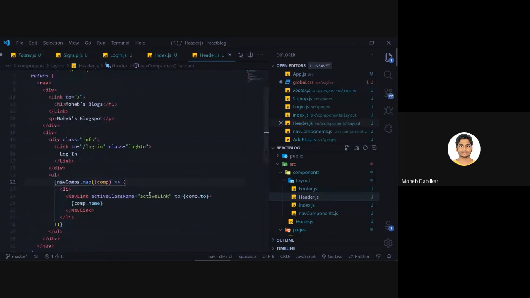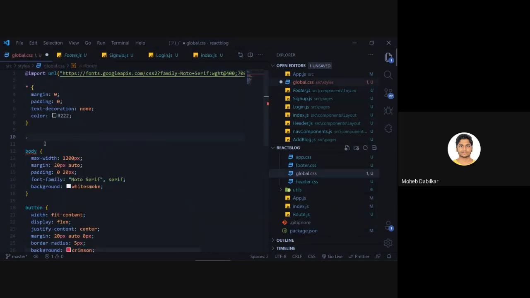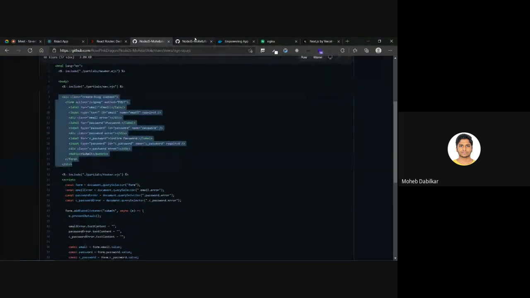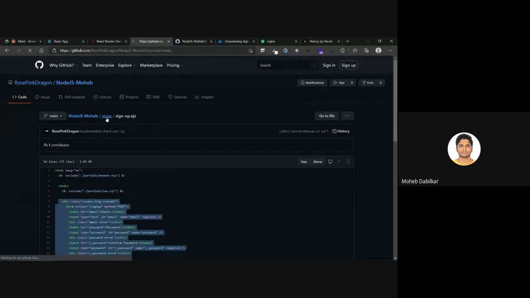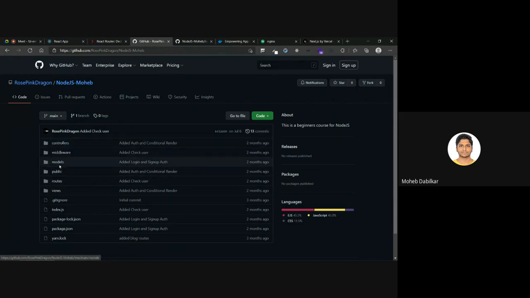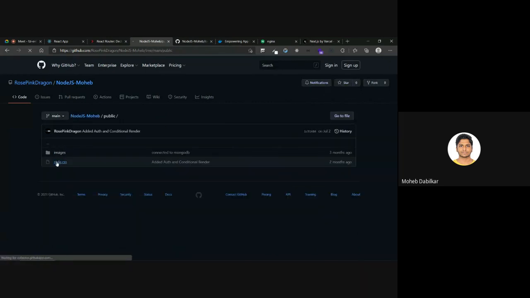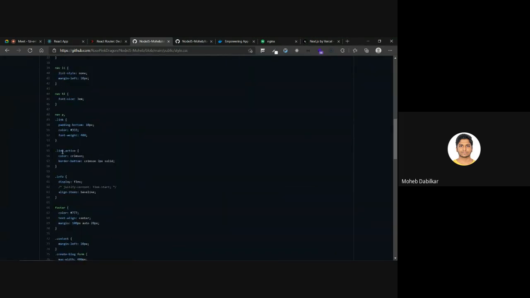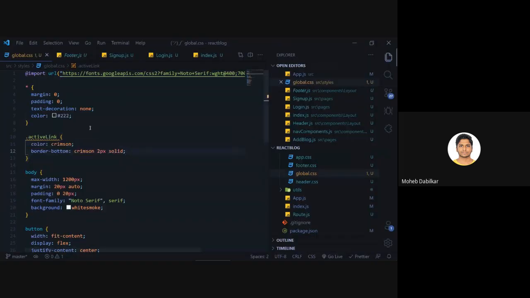Okay, so the name was active link, so let's just go ahead and create one for ourselves. So I will say active link. All right, and in our CSS only, so in my public style.css, yeah, link.active, right? So we will just copy it down. Okay, give me 2 minutes.